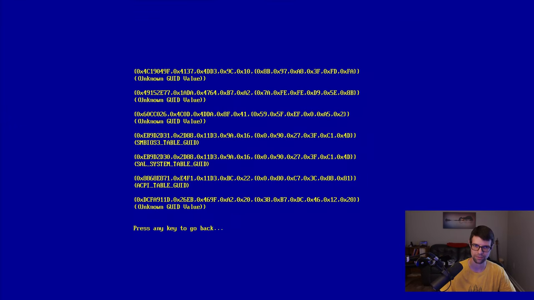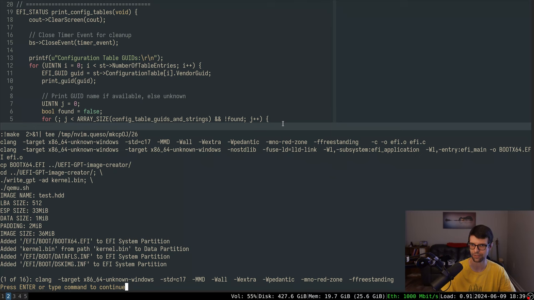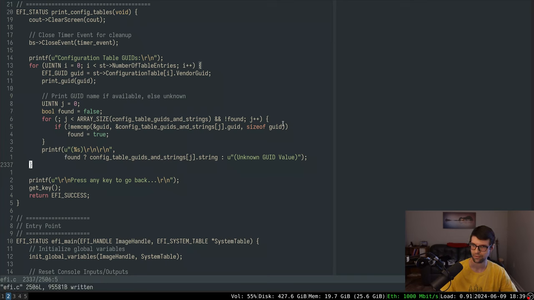That does work better. We might have missed the first one there because I'm printing three lines per value instead of one line, which is the GUID. But at least for these, we have SMBIOS 3, SAL system, ACPI, and some unknown ones. Okay. So I can get all of them on the screen by just waiting after a while.